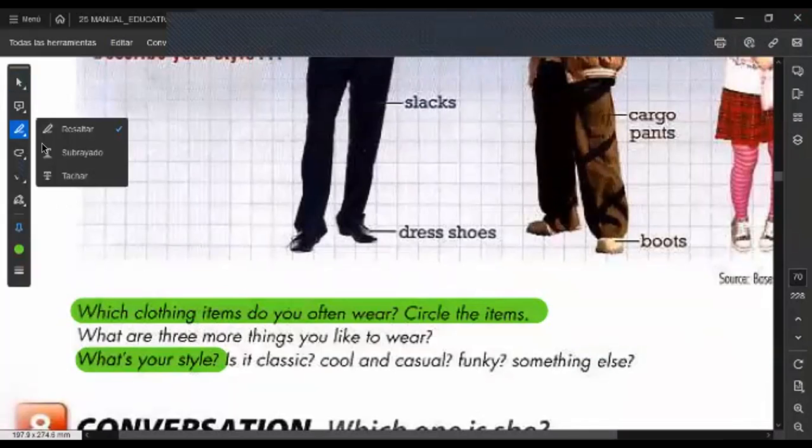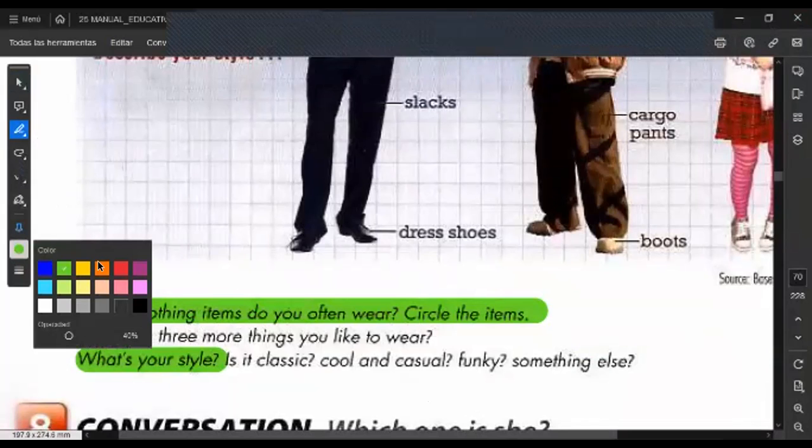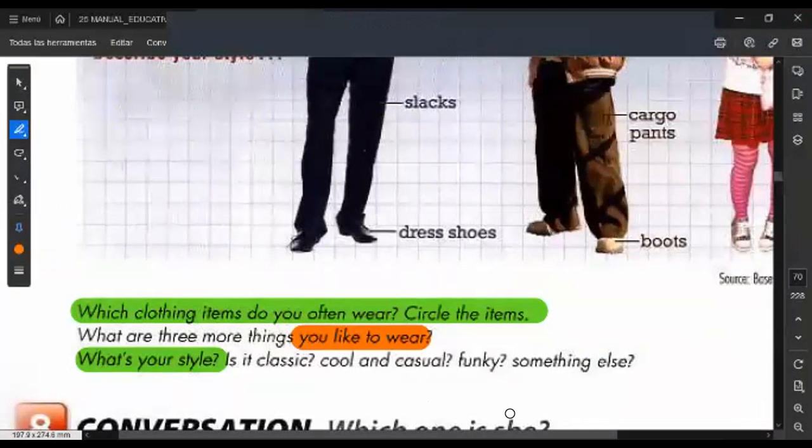Sí, sí, entonces, I like to wear, me gusta usar. I like to wear shorts. Yes, my shorts. Tennis and t-shirt. Okay, very good, thank you so much, okay?